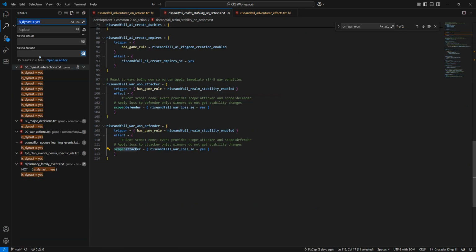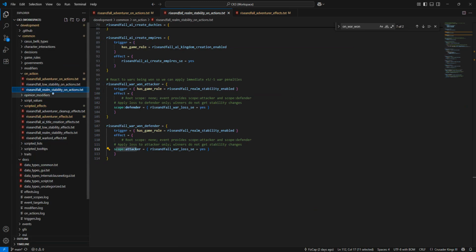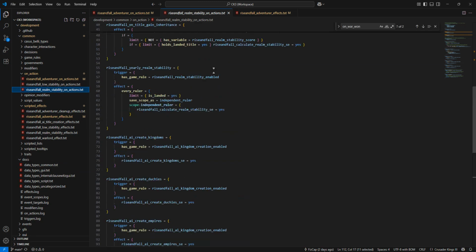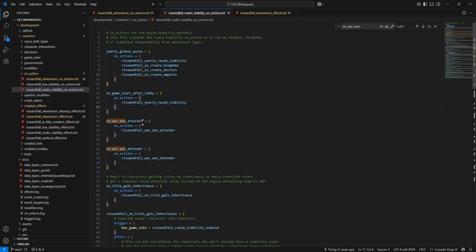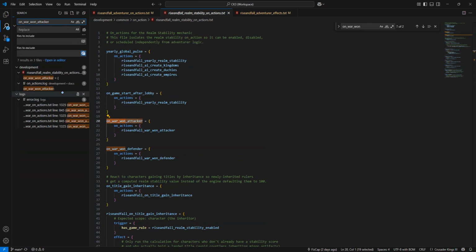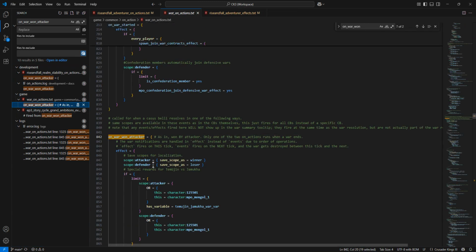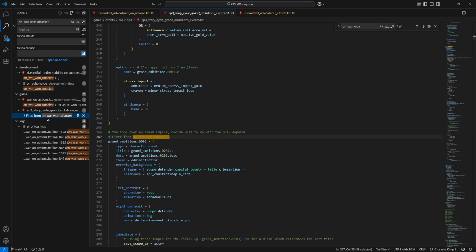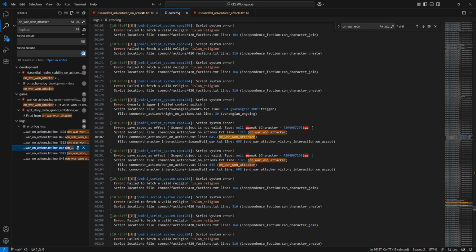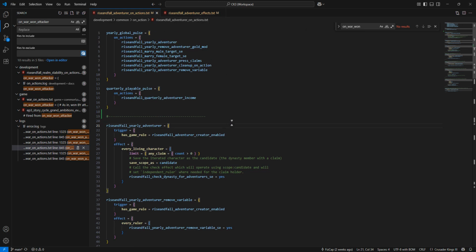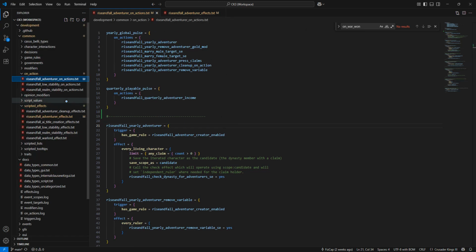Okay, this one is a bit tough. You've got to get used to it, okay? Sometimes you can just search up the vanilla files and see how to do it, right? So, let's search up this on action and see what shows up. Boom. So you would see how the game uses these. Scope attacker, scope defender, right? Basically, okay. Alright. So now, I don't think there's really much else to say.